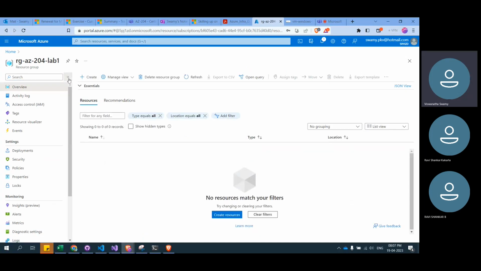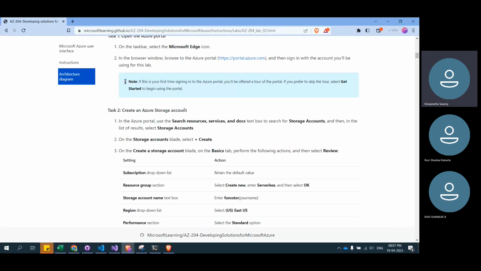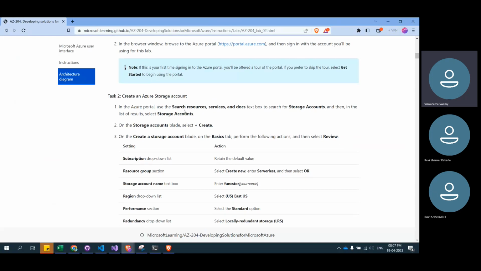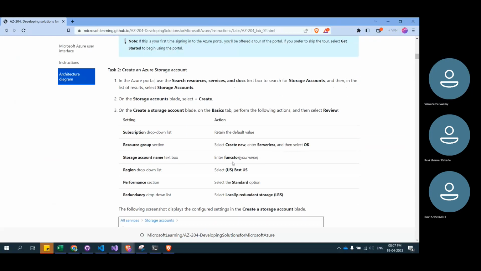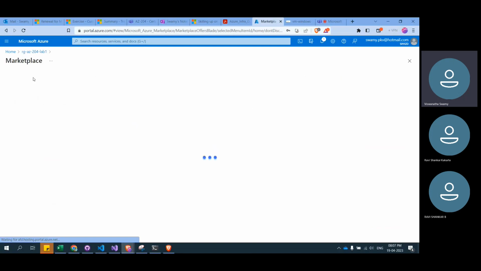If you see, there is nothing in here. The first thing is we need to create a resource group. That resource group is here. We will create a storage account. This storage account is especially for the function's storage. So let's go ahead and create the storage account.